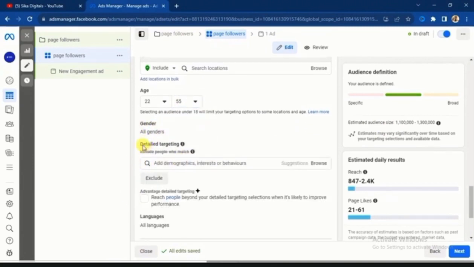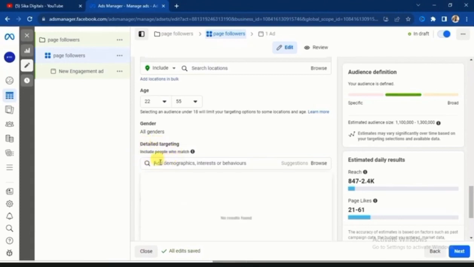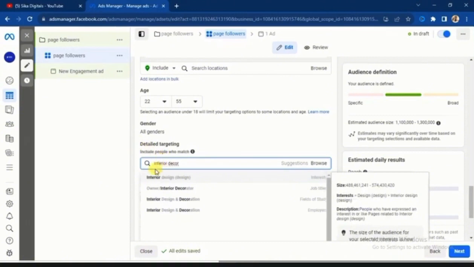So let me come under the detailed targeting here. Let me assume that your page is about interior decoration. So what you will do under detailed targeting is to select those who are interested in interior decoration. So you enter the keyword interior deco. When you enter interior deco as your keyword, you will see interior design. You will see this one, you will see by interest.